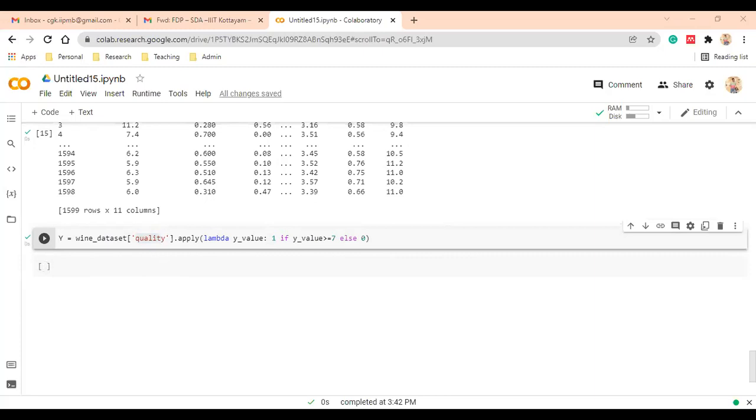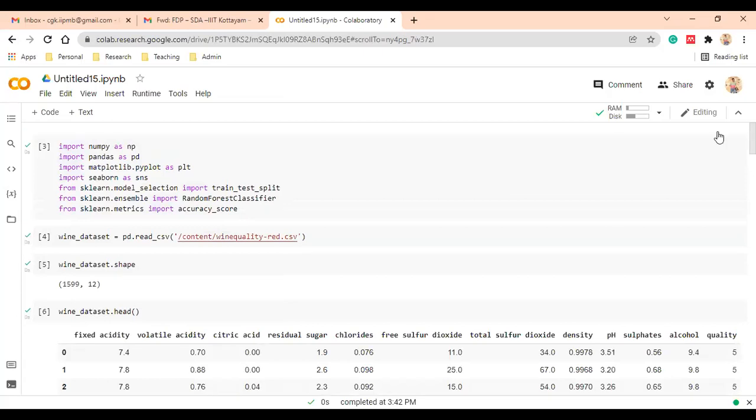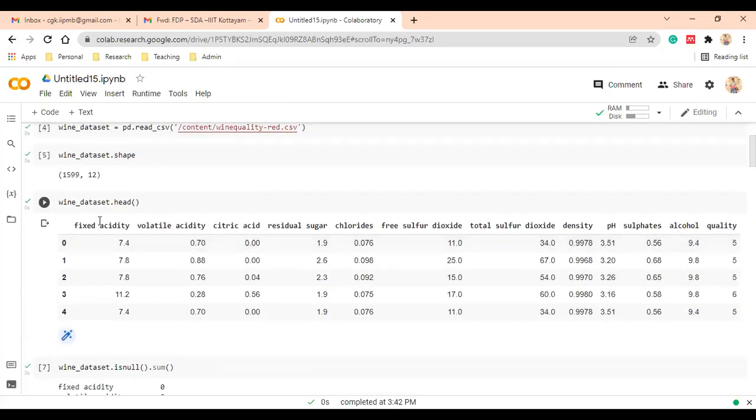Now, we split the data into training and testing. Okay, the entire data. For the machine learning model, this is a very important concept. So we are dividing the data. The original file is wine quality, which we have changed into wine data.